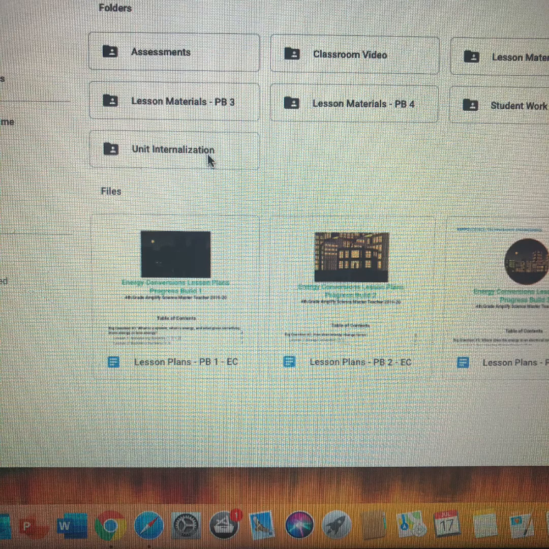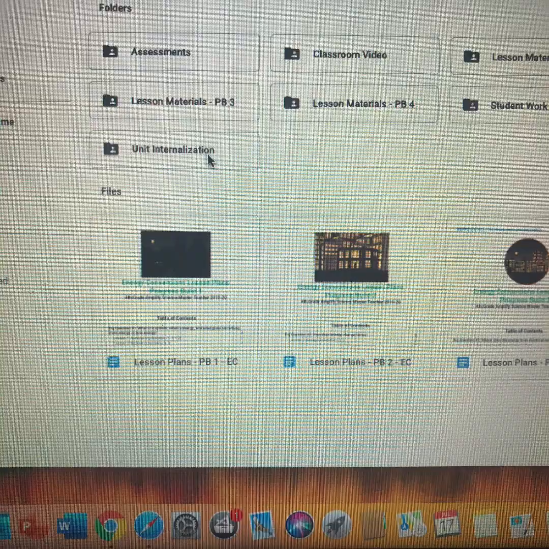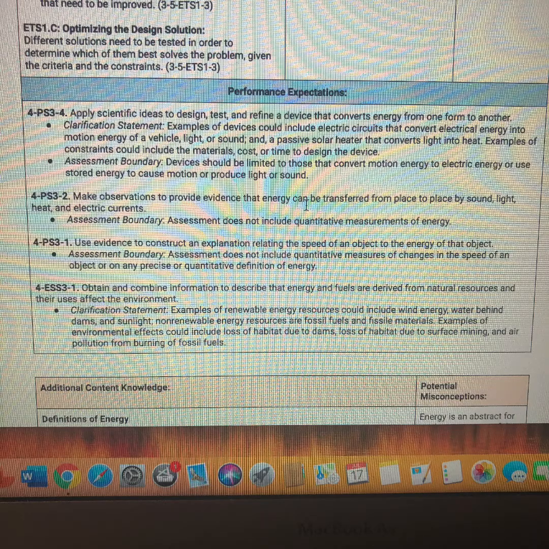When you click on all resources, it'll take you to a Google Drive that has a bunch of different folders. Click on the unit internalization folder first. In the unit internalization folder, if you want to, you can read the background information. You can watch the internalization video just to get yourself acquainted with the background if this is content knowledge that you're not very familiar with or you need a refresher. So you can do that if you need to.